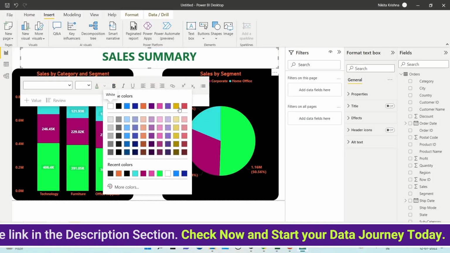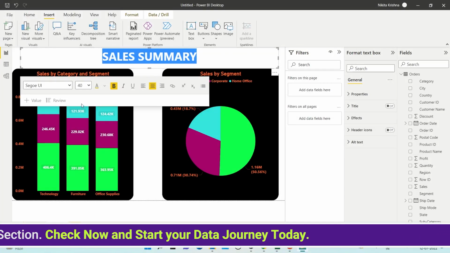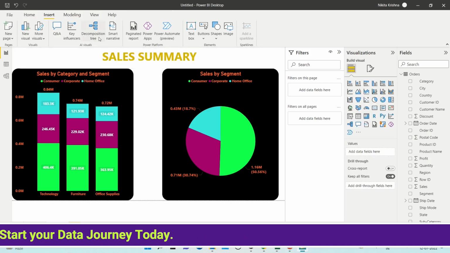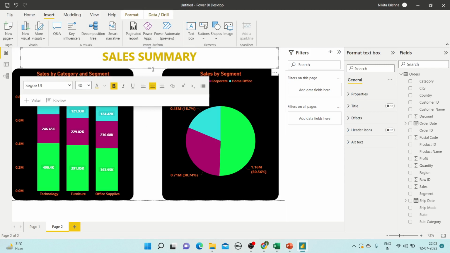Or let's make it golden. Okay, now we have made this golden. Again, you can do formatting changes to this as well. You have properties, title, effects, and so on.